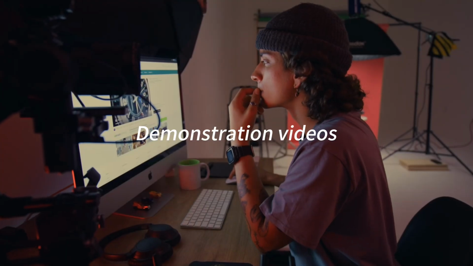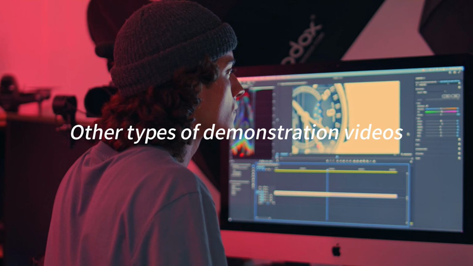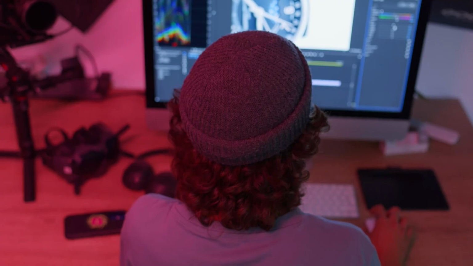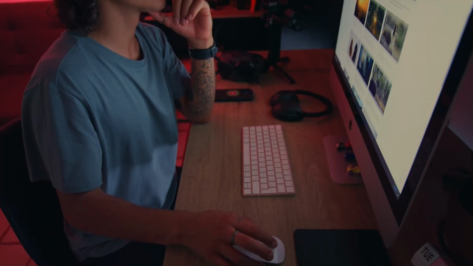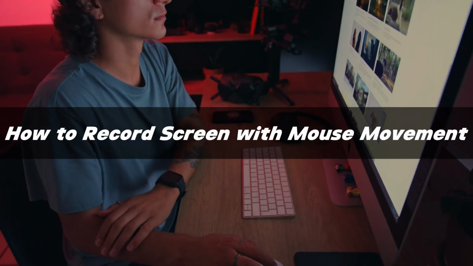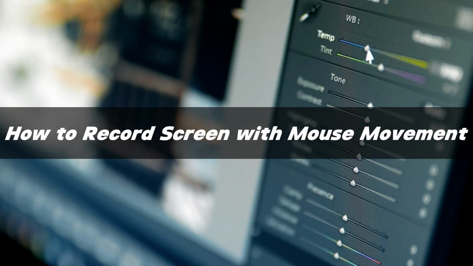When you make product demonstration videos, tutorial videos, explanation videos, and other types of demonstration videos, you need to record mouse movements and clicks, but this is obviously a huge amount of editing work. Today, I will recommend the best mouse movement recorder to help your video further enhance the visual appeal of the recording.